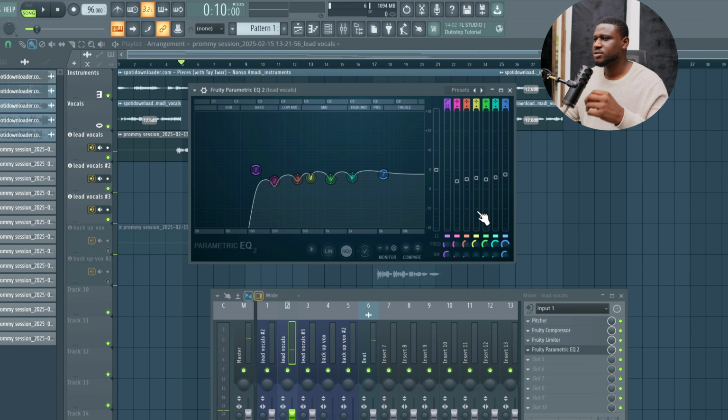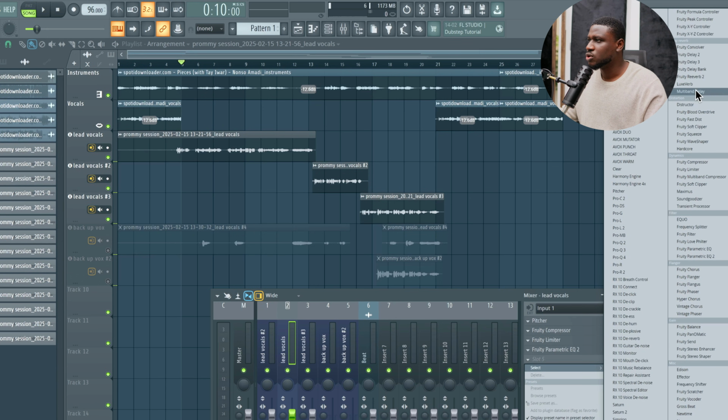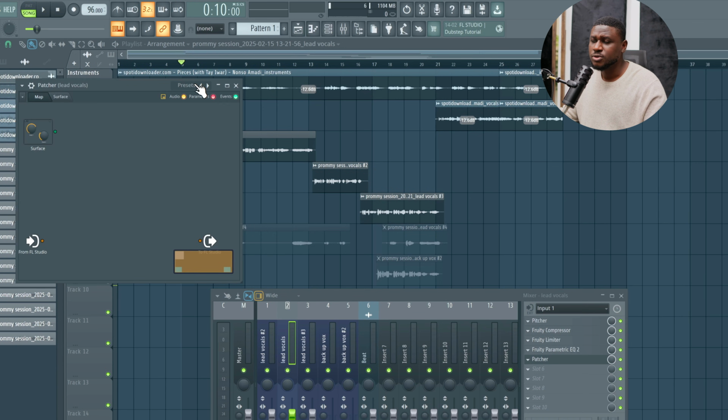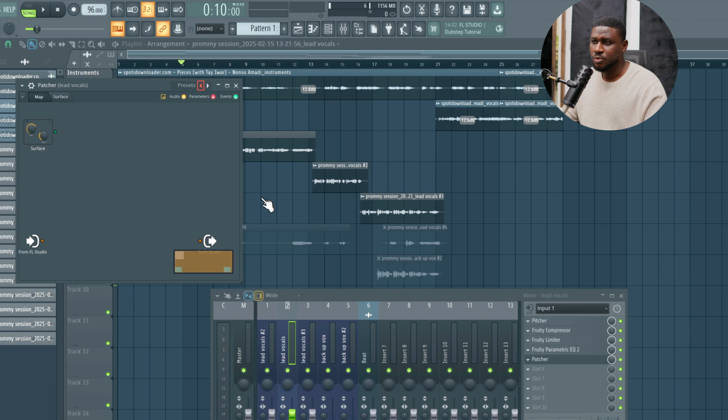So now I can hear some S's, okay, in the vocals. So I'm going to come right here. I'm going to come to Patcher. And I'm going to come to presets. Now come to Ulane, and I'll come to Intelligence De-esser, okay?